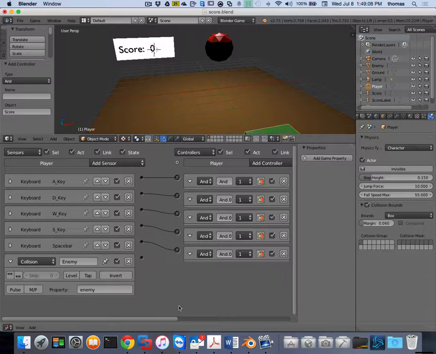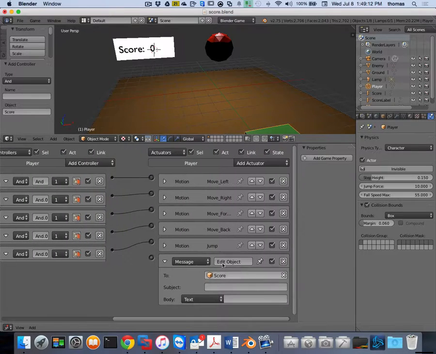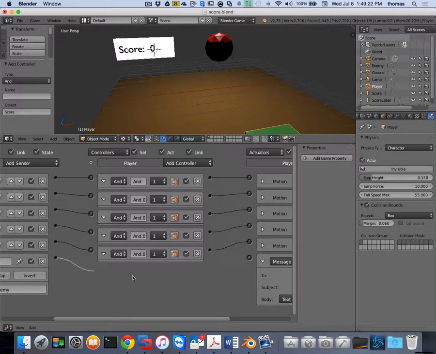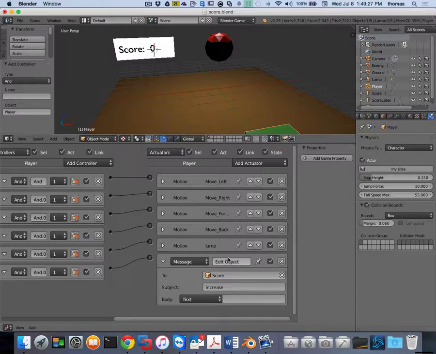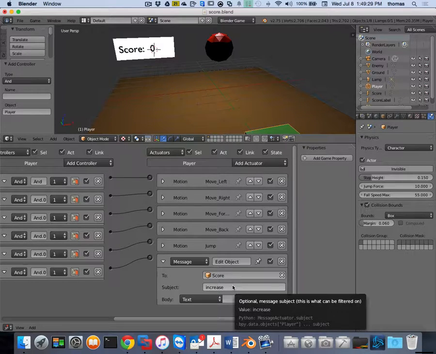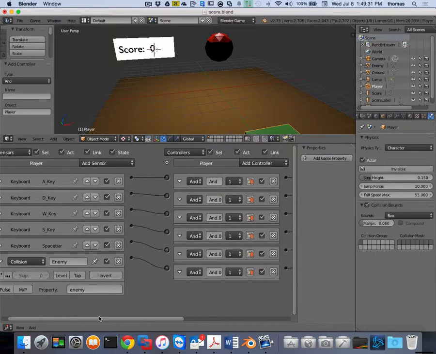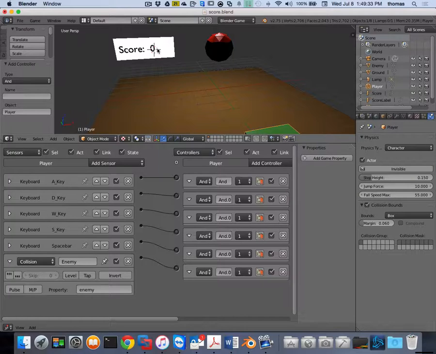So I'm going to right-click on this. When I collide with my enemy, I'm going to send a message with the subject increase to my score. Link those together. I'm sending a message to my score that says, hey, increase the score. And when I receive it, it's going to change the score from 0 to 100. It's going to add 100 to the score.